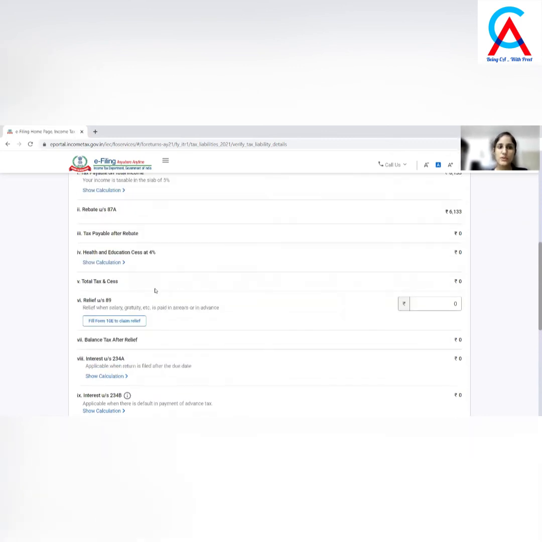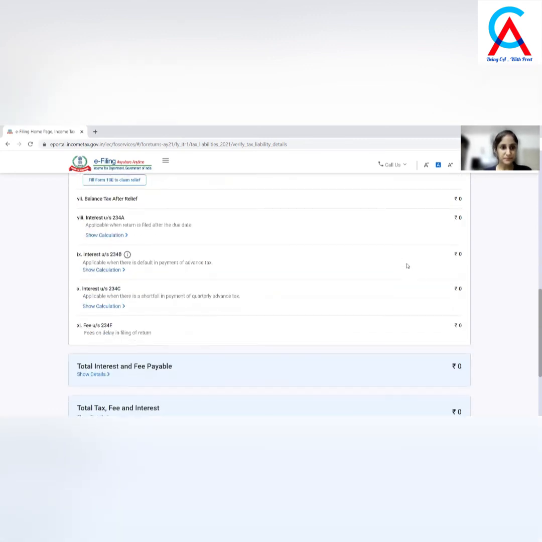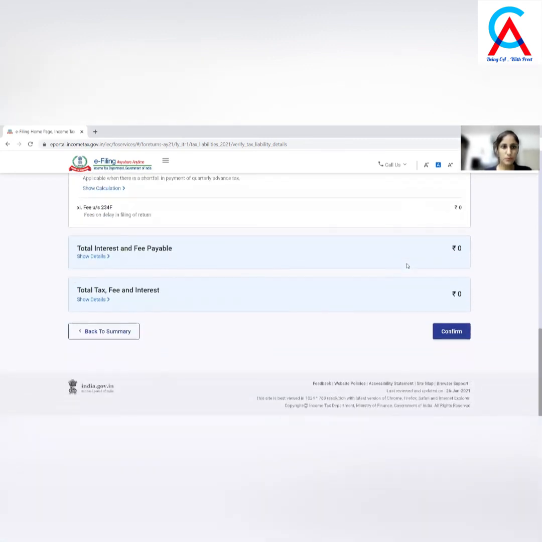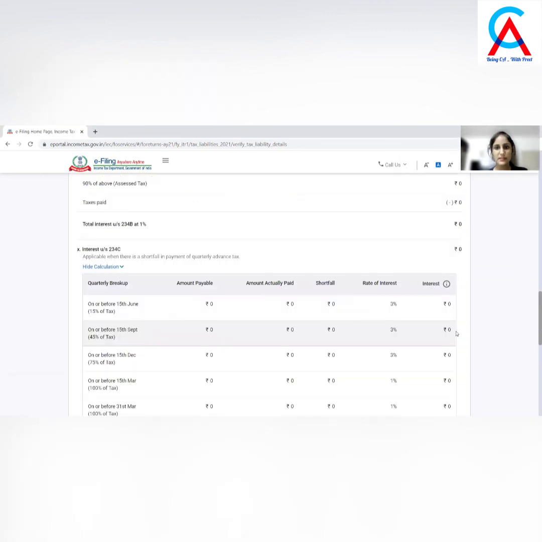So there is no cess to be applied on the same. Now let's move further. So in this sample case, the total interest and fee payable is 0 and total tax, fee and interest comes to 0. Now let's confirm this.